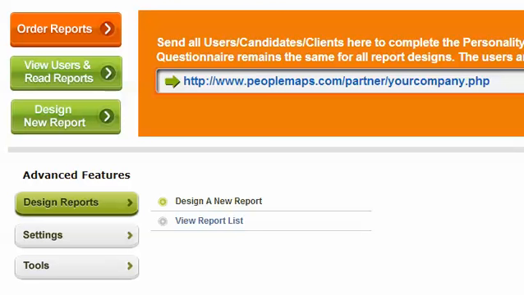So the chances are you could end up with many report designs in your list, some of which will become obsolete or redundant because you're no longer using them, you're using newer versions. So let's look at how you just keep things tidy and how you view what's going on.